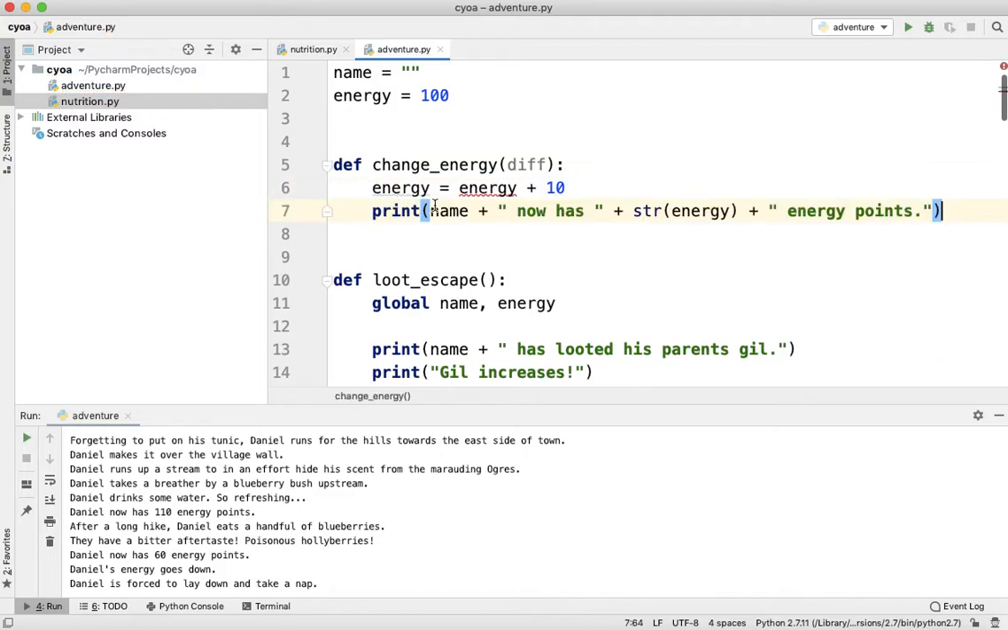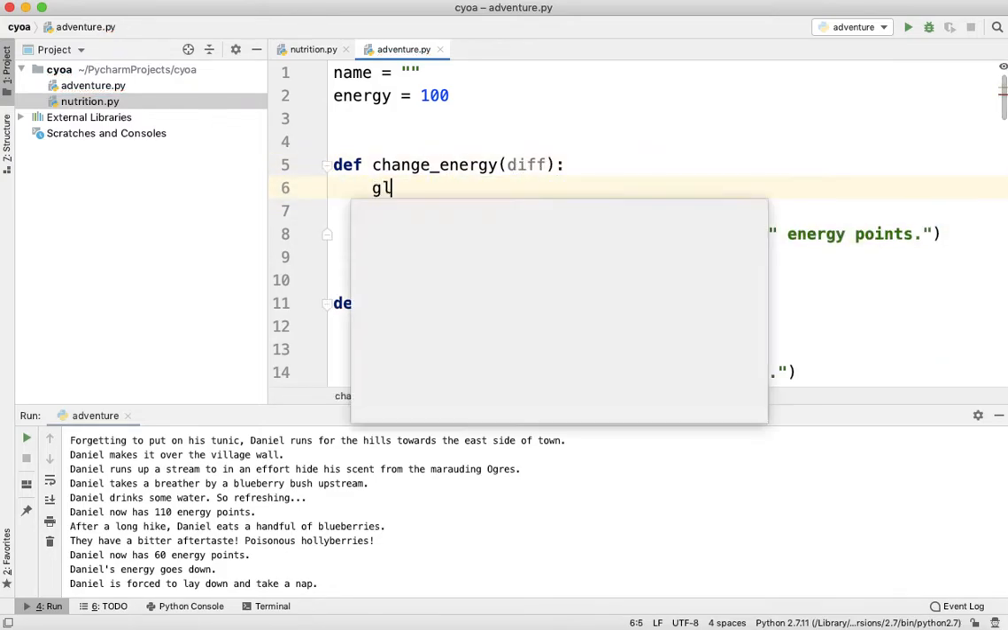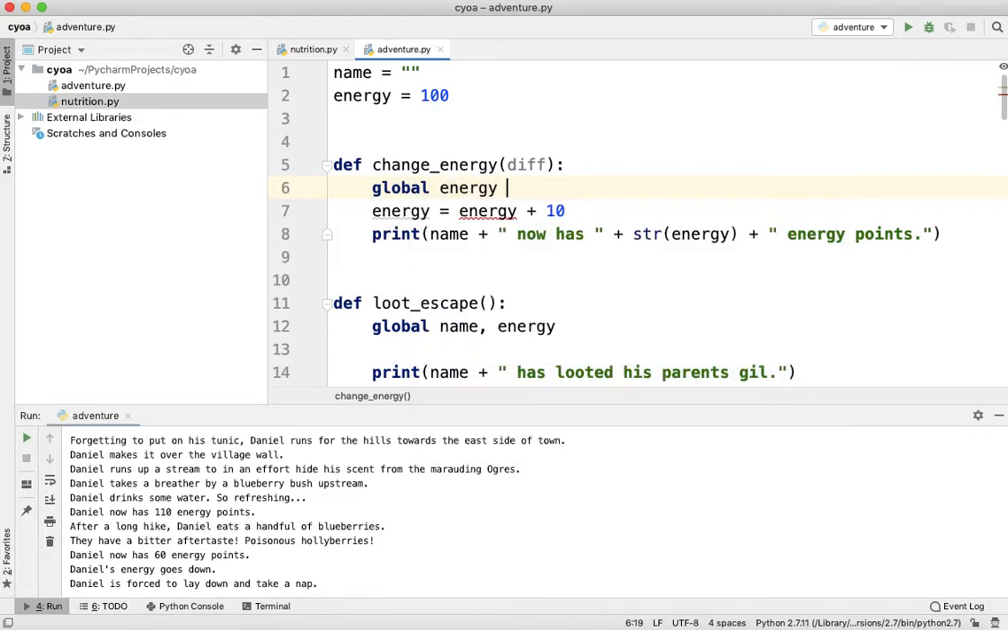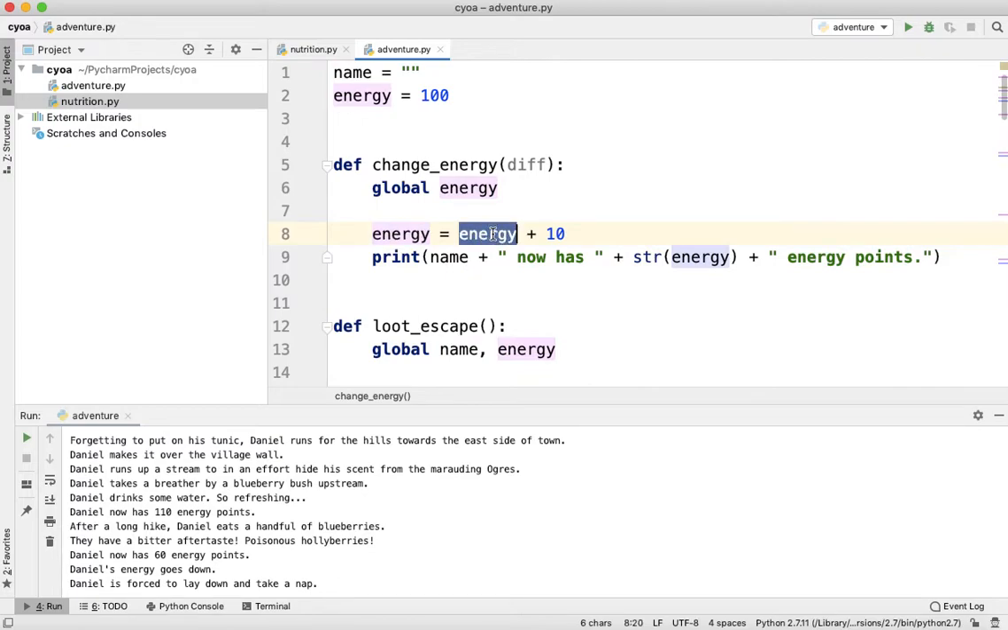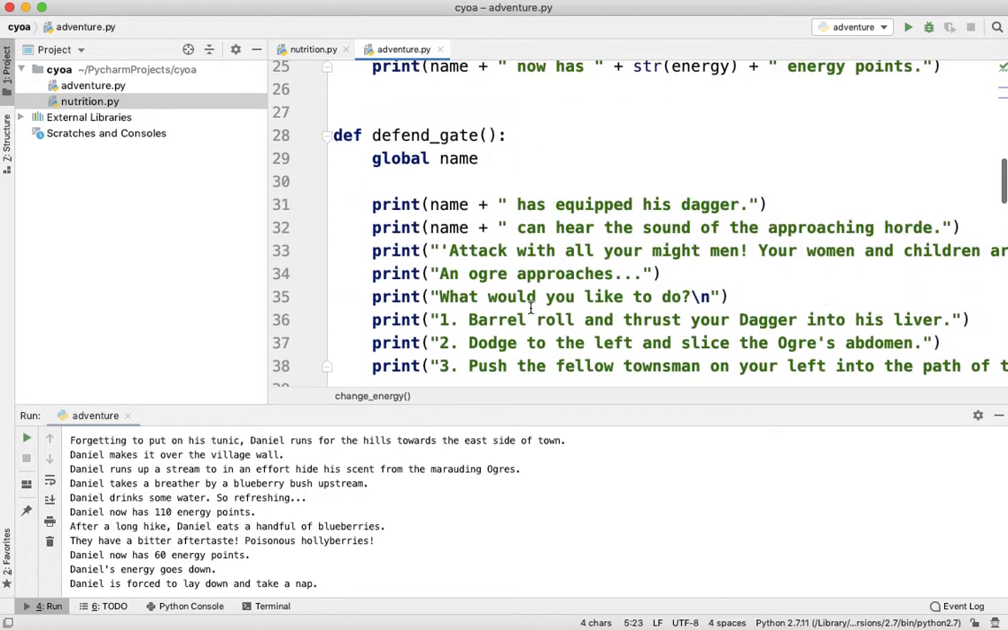Come to the top, paste it in, and now we need to say global energy so that this function definition knows that when we talk about energy, we're talking about the global variable. And we also want to use difference, right? We want to use difference right here, not change energy by 10, but change energy by whatever is being passed in as an argument to change energy.